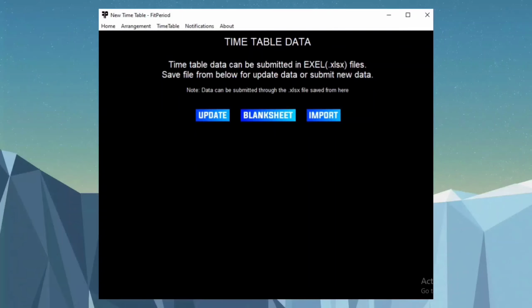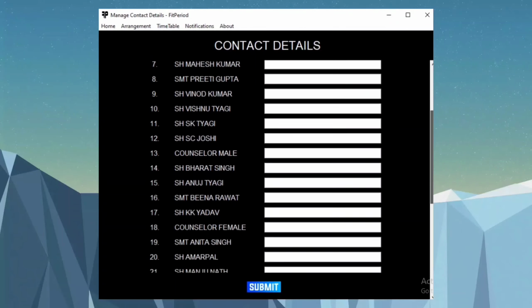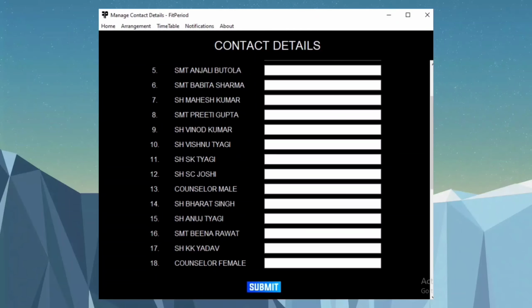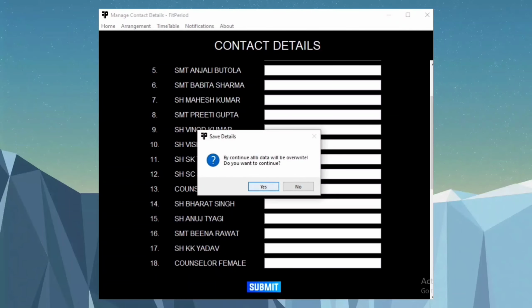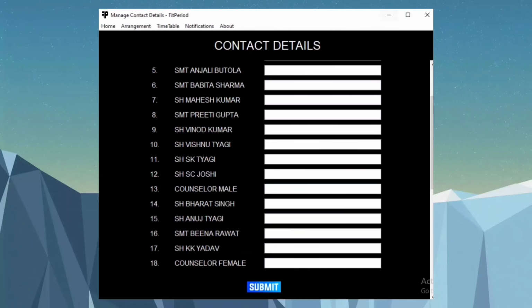You can only submit the data through the file downloaded from here, otherwise it will raise an error. If any single field is empty, then when you submit the data, it will raise an error asking you to fill the empty field.